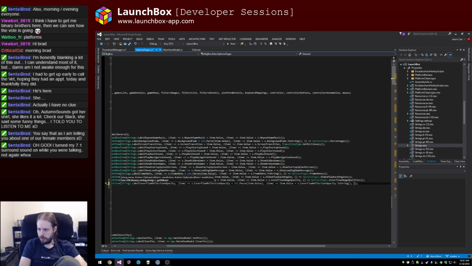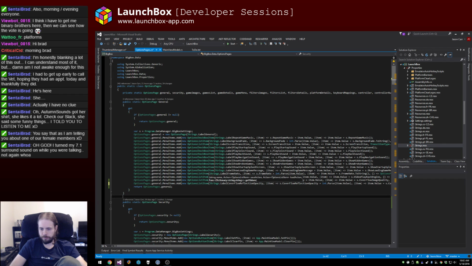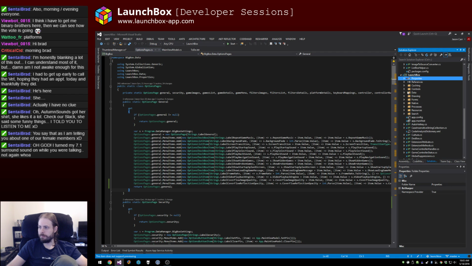And then options pages.CoverFlow opacities. Boom. There's our options. The only thing we're missing now is default values. Basically, these are new settings, so nobody's going to have any values in there for these settings. So if we don't set a default value, things will get wonky.